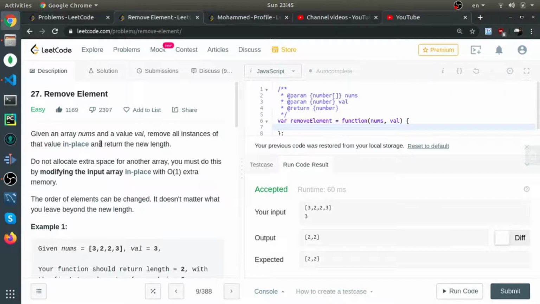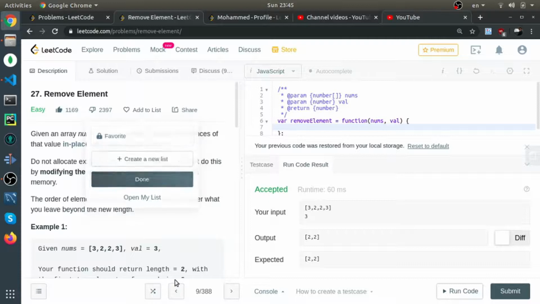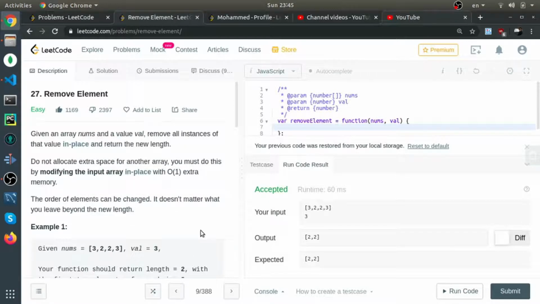Okay, this question is called Remove Element. To be honest, I was really confused when I was reading the question the first time. Given an array nums and a value val, remove all instances of that value in place and return the new length. Do not allocate extra space for another array.